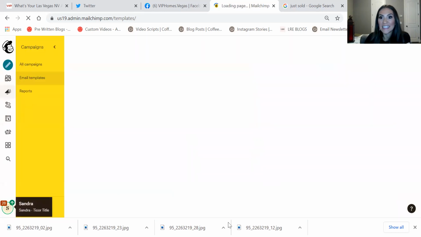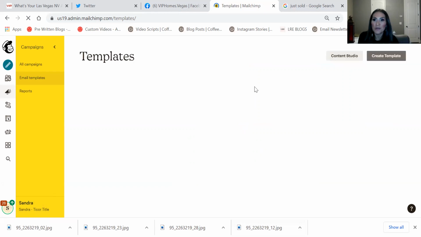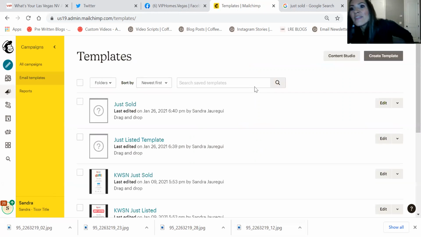And then I would do the exact same thing. I would just hit replicate again and then rename it to open house, and then just switch out my just sold image with an open house image. Now you just created a just listed template, a just sold template, and an open house template. Okay, so now your templates are created. That's it. This is the hardest and longest part about using MailChimp, is creating your templates.